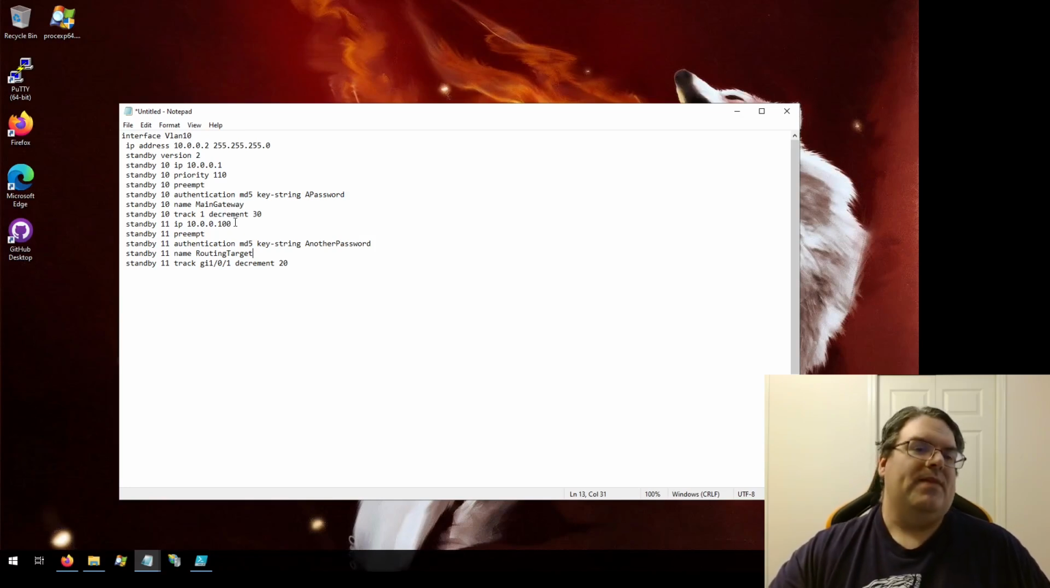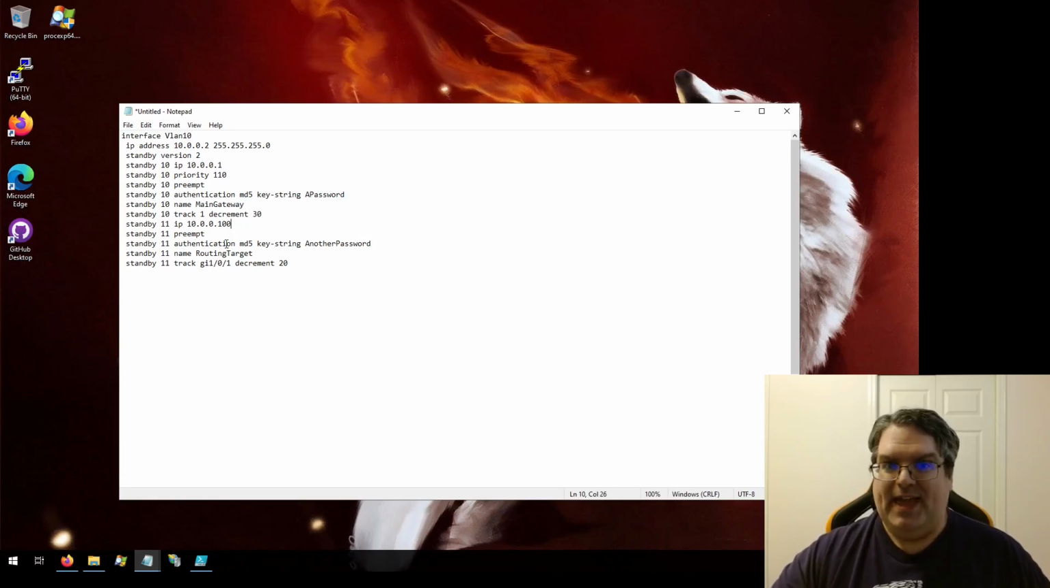Standby 11 has the separate IP address. It does have preemption enabled. It has MD5 authentication with a different key string because you're authenticating different messages for a different group. It has a different name. This one is tracking an actual physical interface.